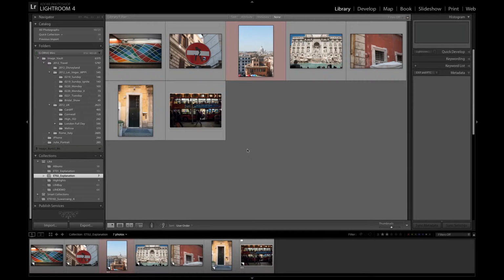Ladies and gentlemen, and my students, we're now moving into Et02. In this Et02, what we're really going to be dealing with is HSL, which stands for hue, saturation, and luminance.